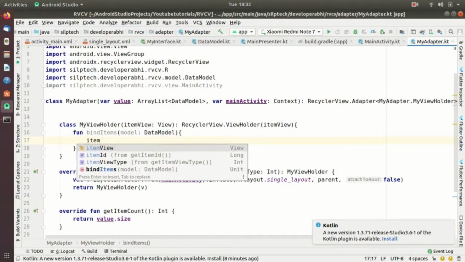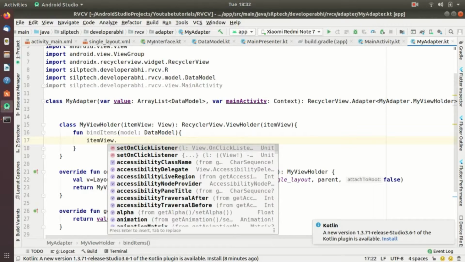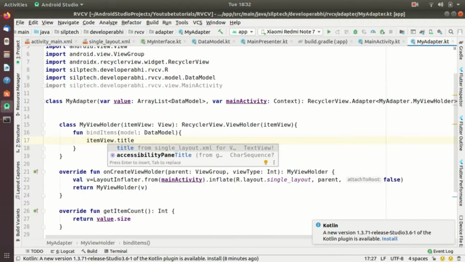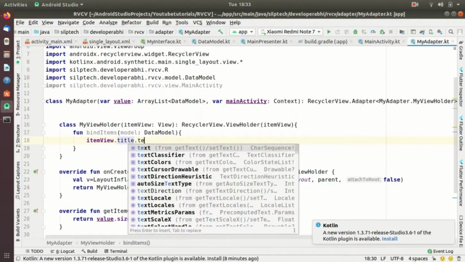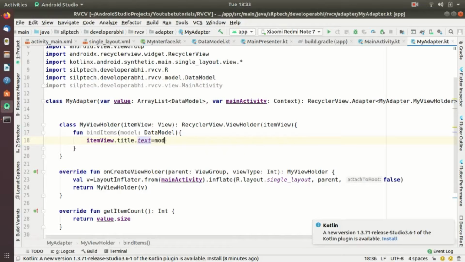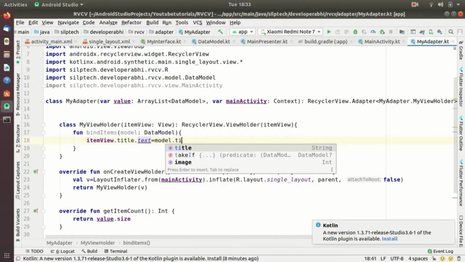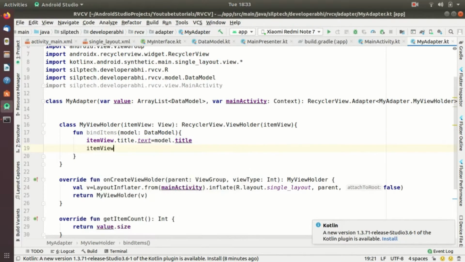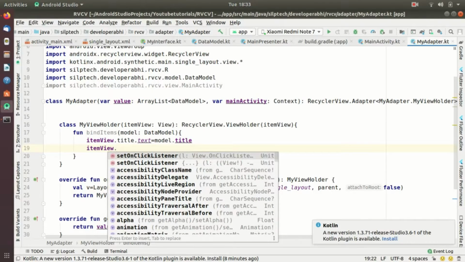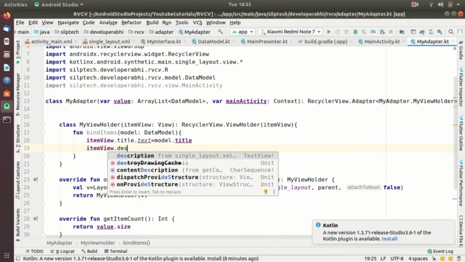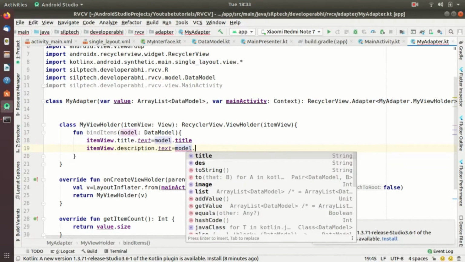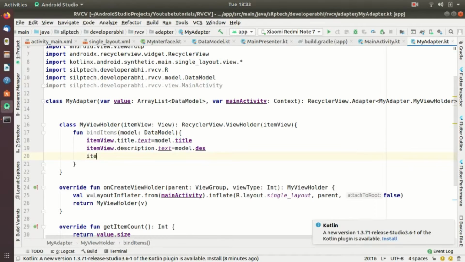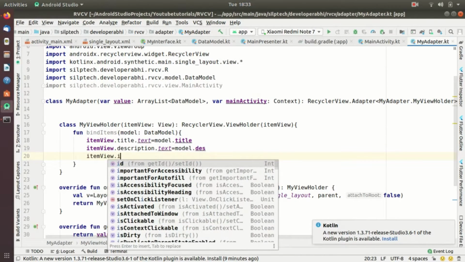Now item view dot, I have three IDs in single layout, so title dot text equals model dot title. Item view dot, it's description, I guess, description dot text equals model dot description. Item view dot, now we're setting image, so I'm not sure what is ID.